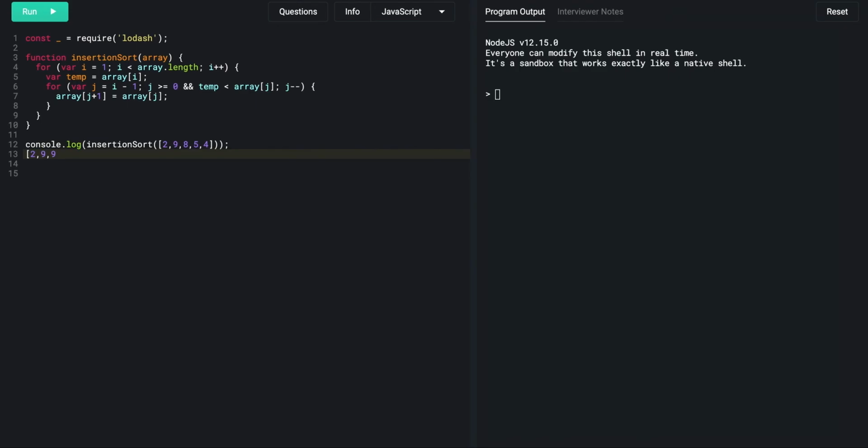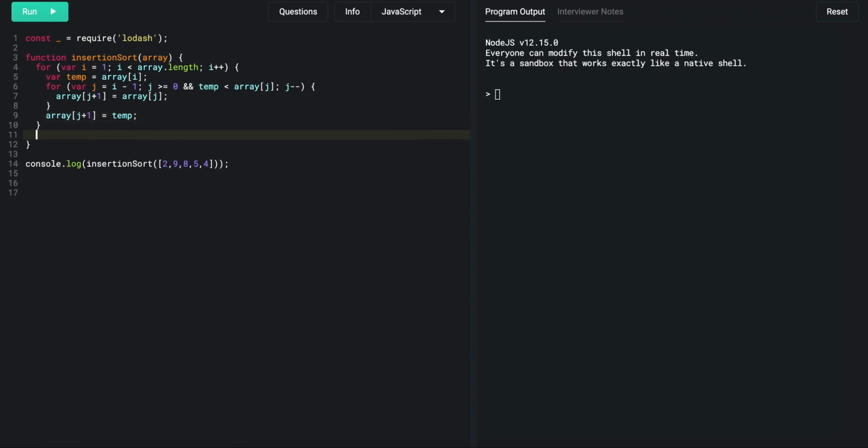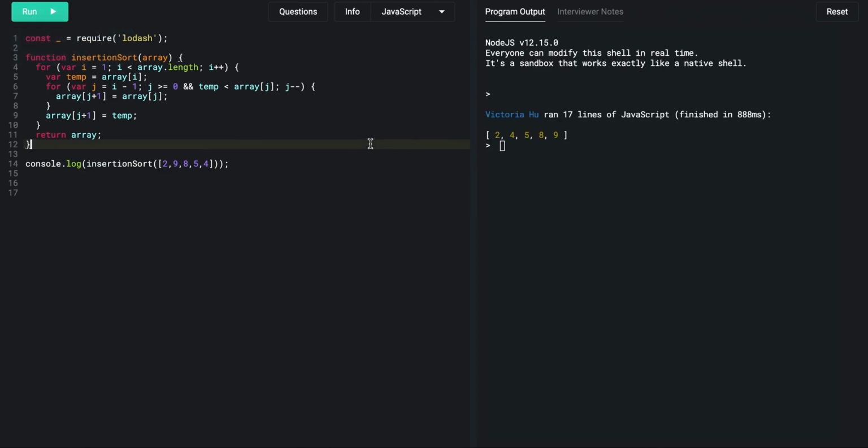So we need to insert our temp at j plus 1. So after the for loop ends, we're going to insert our temp at the j plus 1 index. And we're going to return the array. So let's run it. And as you can see here, we have the array that's fully ordered.